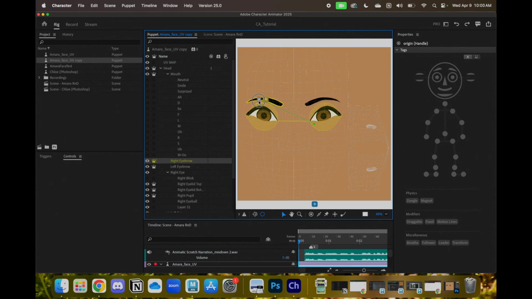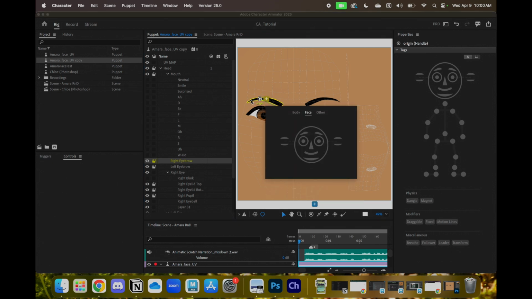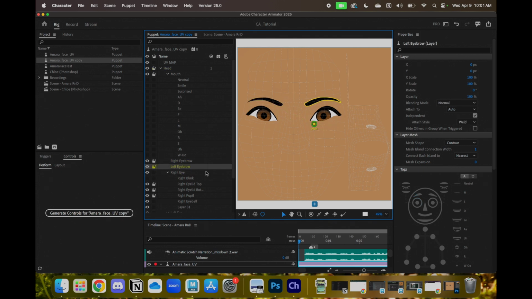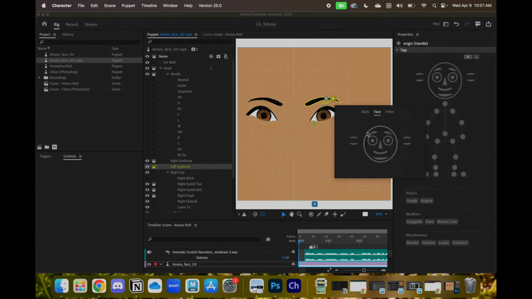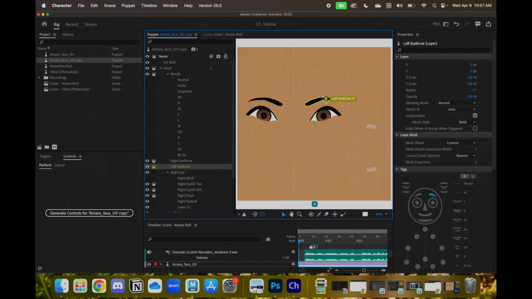Select the origin, and we're going to move it to the center, to sort of our fulcrum point of the eyebrow. We want it to move up and down and rotate, so this is the point of rotation. Then we click on this plus sign, go to the face, and select right eyebrow. Sometimes it automatically assigns these things, sometimes it doesn't. Then we go to left eyebrow, click on the origin, move it over here, and add it here. And so now we've got these things assigned.